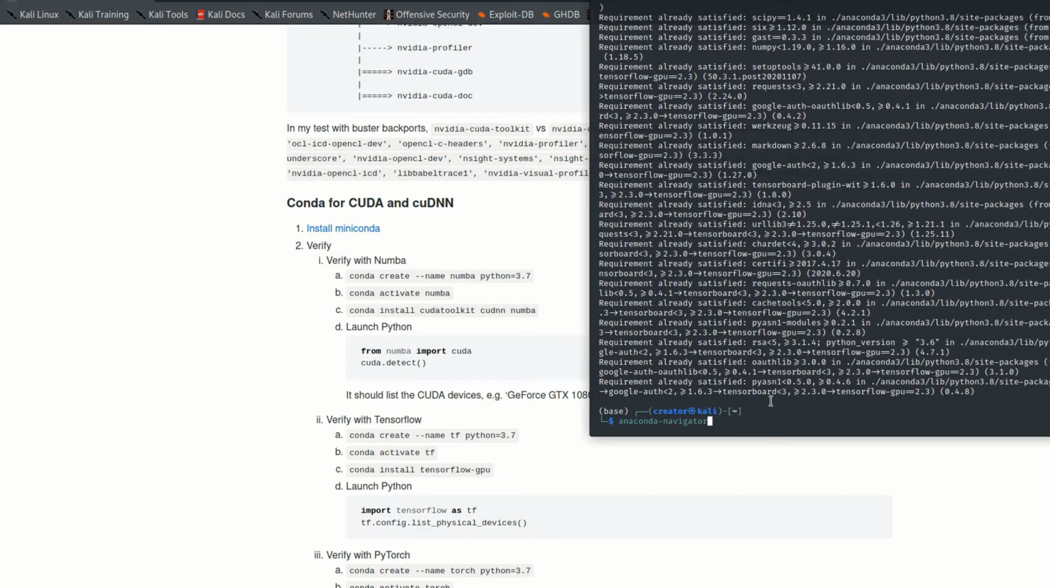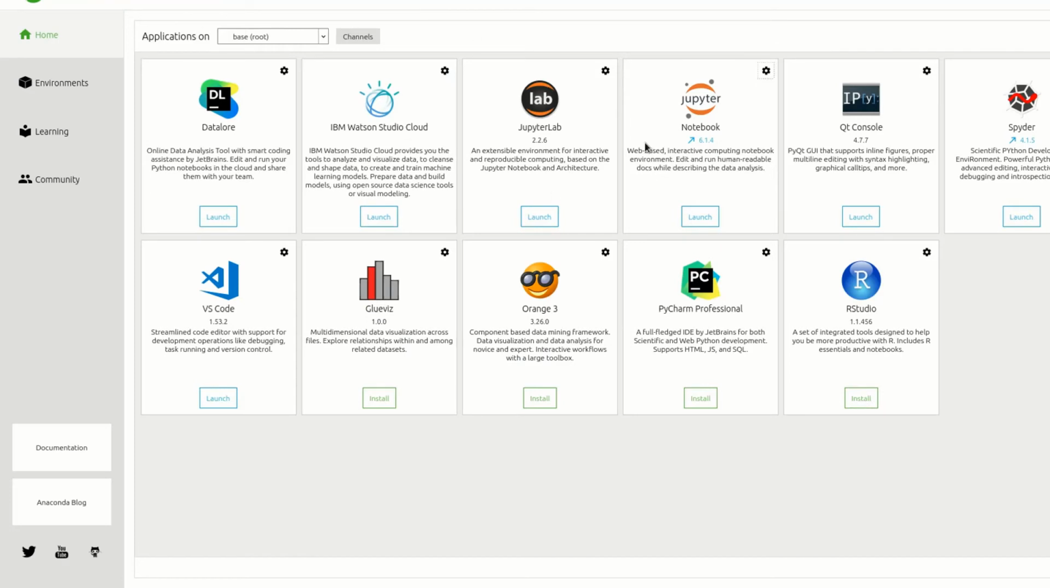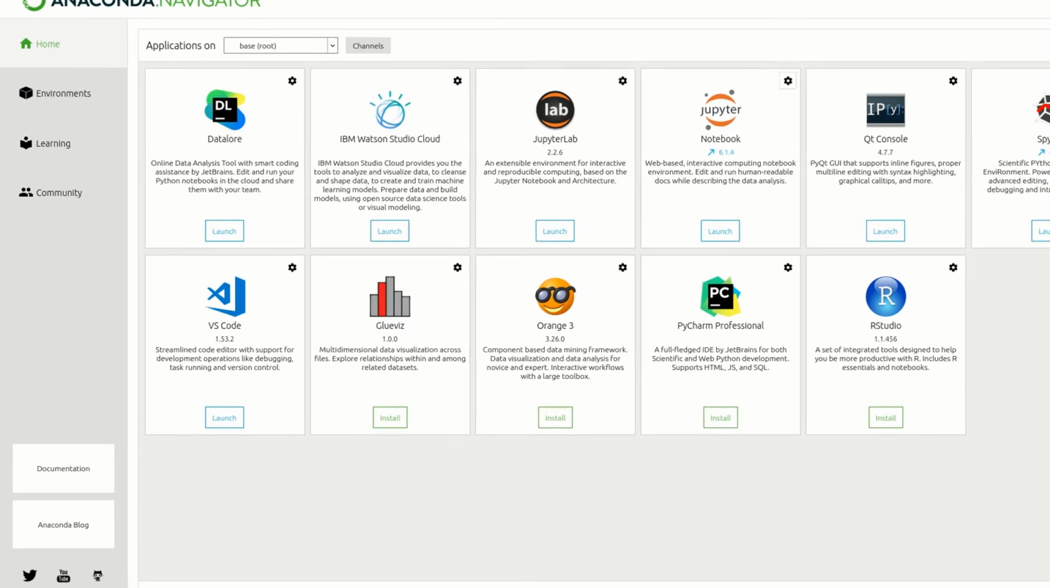So once this command has executed successfully, you can launch your Anaconda Navigator. And once the Anaconda Navigator is launched, you can check if the TensorFlow GPU is working or not. In my case, I am not going to do that because I am already running the Anaconda Navigator. So let me open up my Anaconda Navigator here. As you can see, we have our Jupyter Notebook here. We can click launch and it is going to launch the Jupyter Notebook.